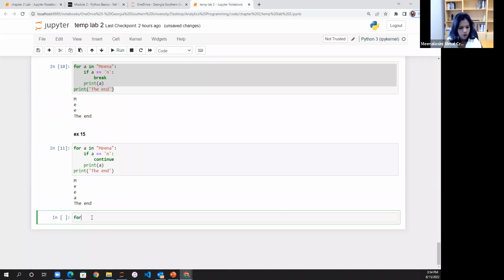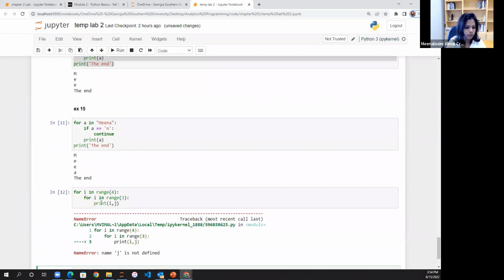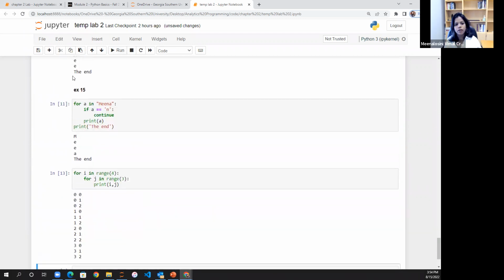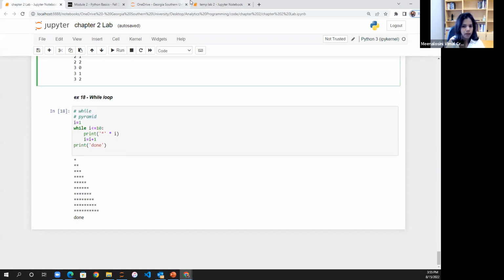Multiple looping: for i in range 4, for j in range 3. Okay, print both i and j. Multiple loop handling.